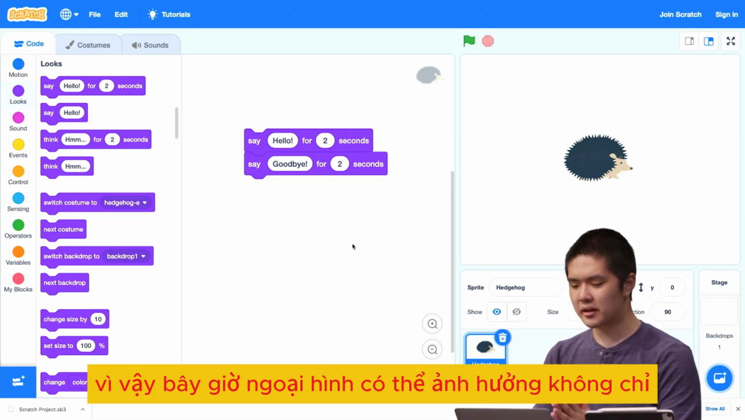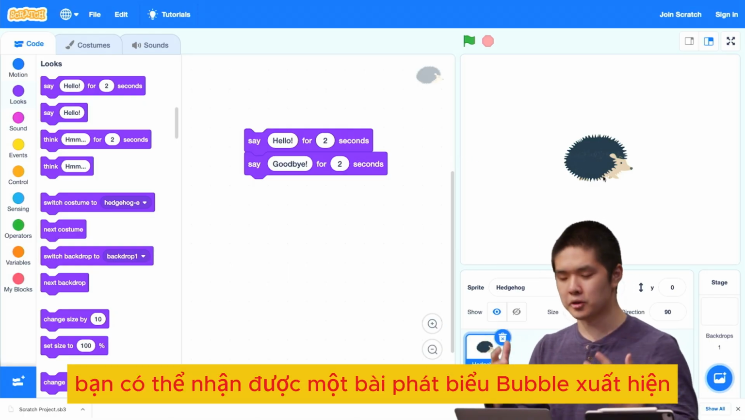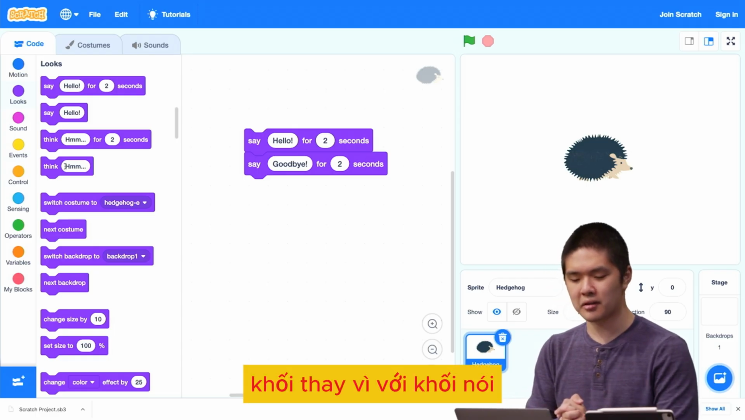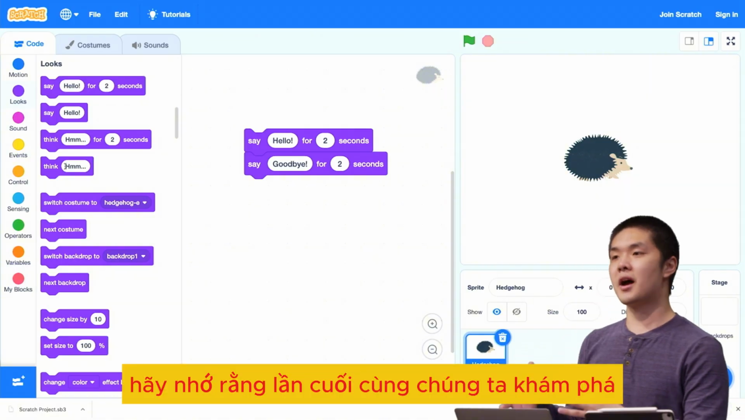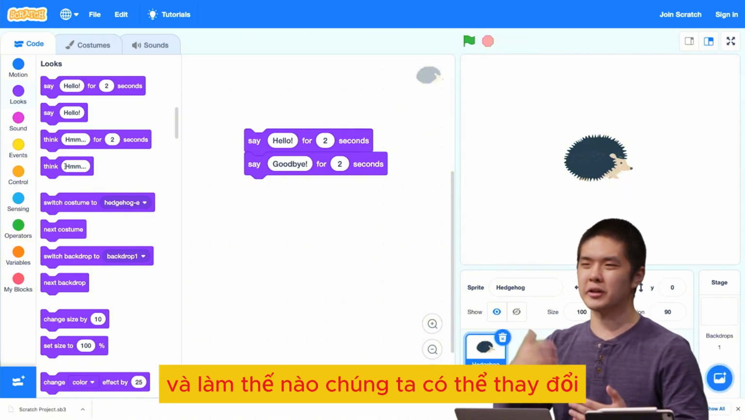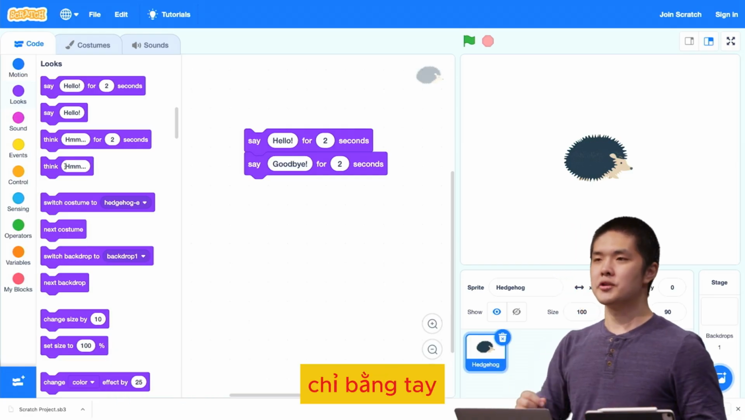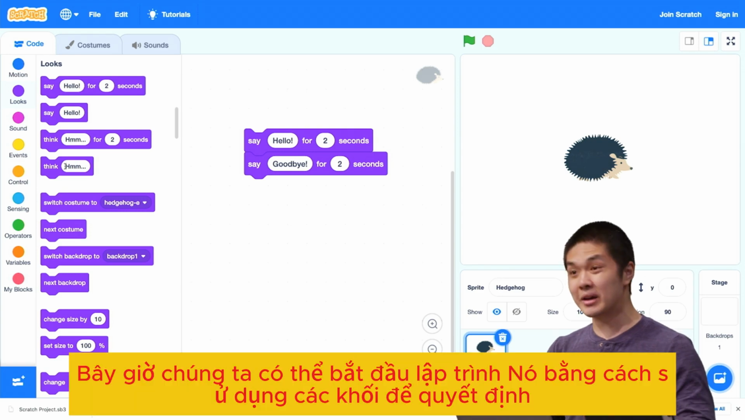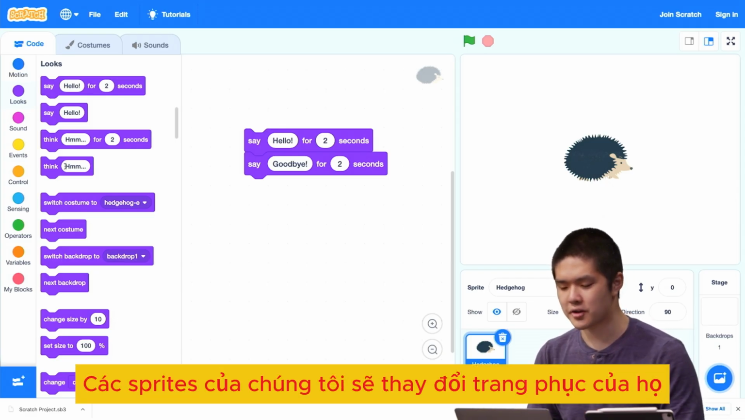So now looks can affect not just what the character is saying. You can get a speech bubble to appear. You can get a thought bubble to appear with the think blocks instead of with the say blocks. But looks also have to do with the costume for a sprite. Remember that last time we explored costumes and sprites and how we could change the different costumes that a sprite might have. We did that before just by manually clicking on which costume we want the sprite to take on. Now we can start to program it using blocks to decide what's going to happen in our project and when our sprites are going to change their costumes.